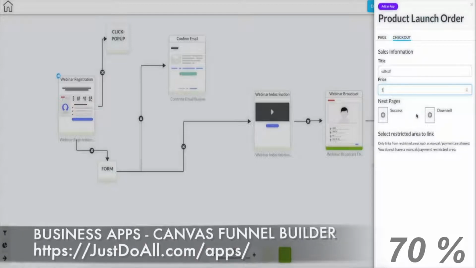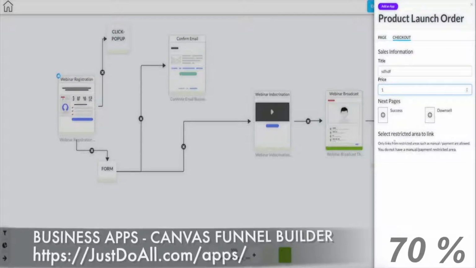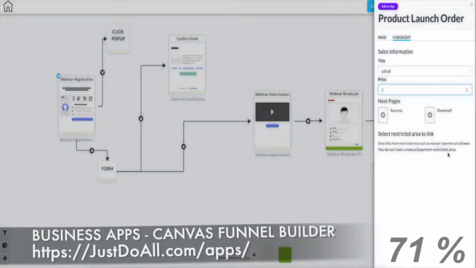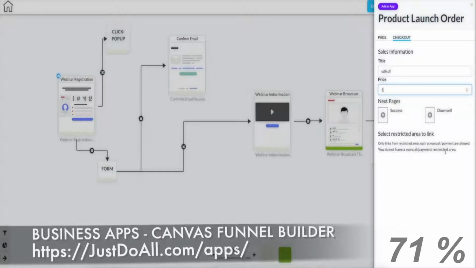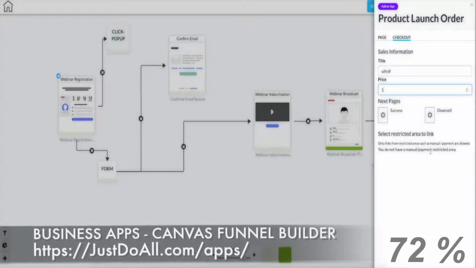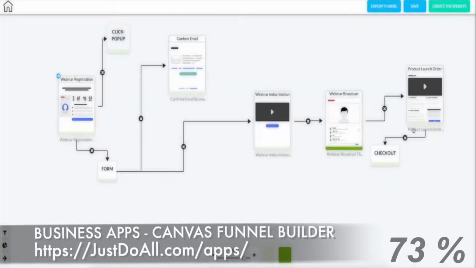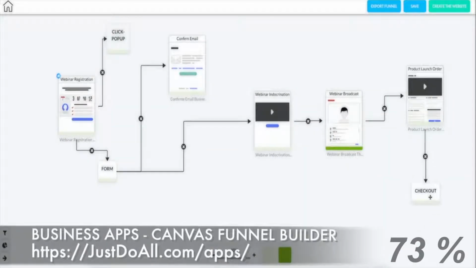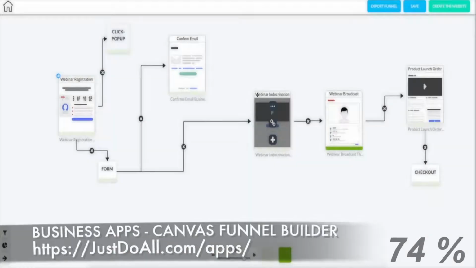And then you can also set the pages to go to after they have created the purchase. It'll let you know that you don't have a payment restricted area configured. If I would have picked that for this restricted area, it would let me pick that restricted area because it would be locked to someone paying. So I will simply leave it like this. And now you can see we have the checkout on the page as well. And you can always just go back and edit that element.